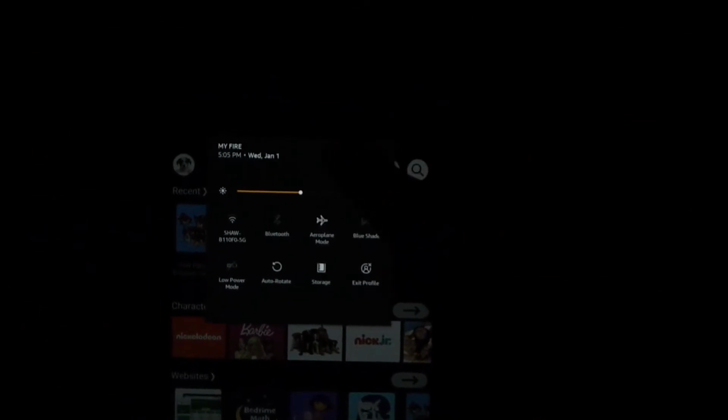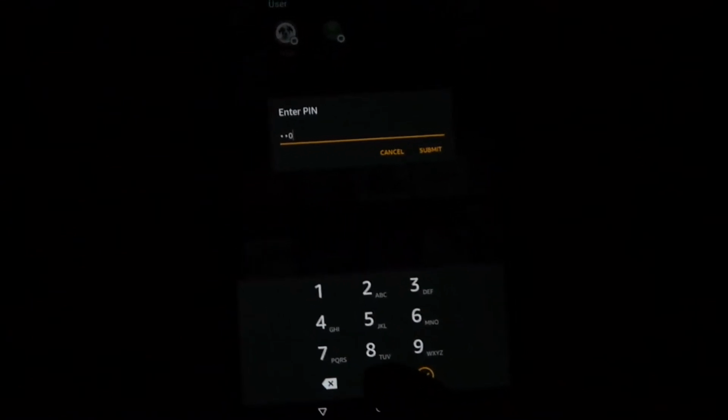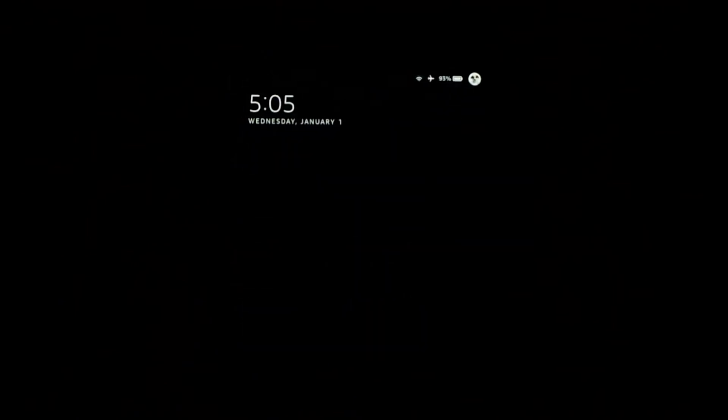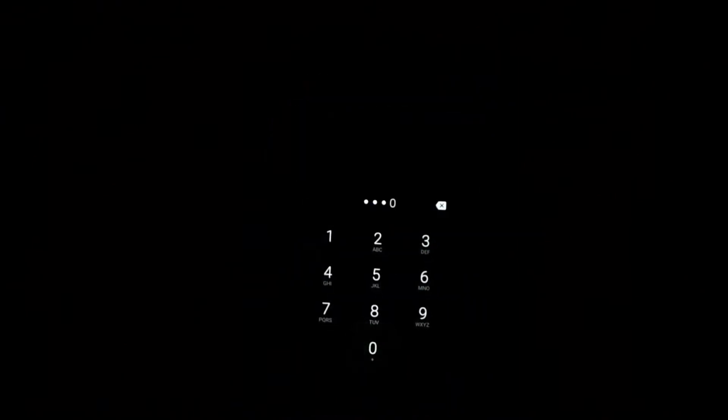To switch to your own profile, either you go back to the lock screen or you can switch in here. And also, of course, you set up the pin, so you have to enter the pin as well. 3, 4, 5, submit. And it will switch to my main profile. And it's good to go.